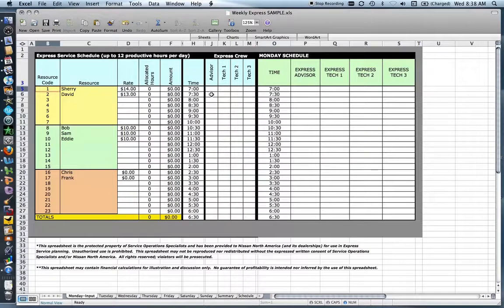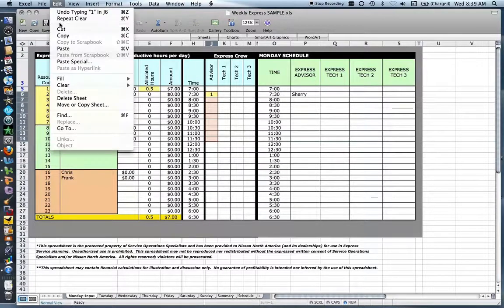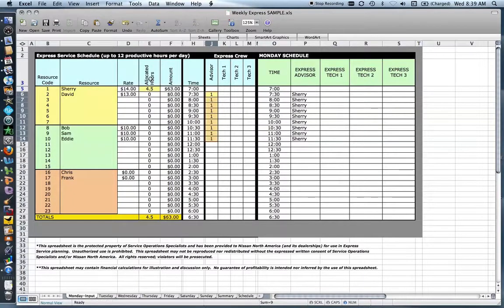She's going to begin working at 7:30, and she's going to work until 12 o'clock. So we would put a 1 at 7:30. The easiest way to do this is just fill down now to that, highlight those cells, go back up to Edit, select Fill, Down, and that pulls her in, and so now we see she's worked 4.5 hours. Her name's automatically added here.